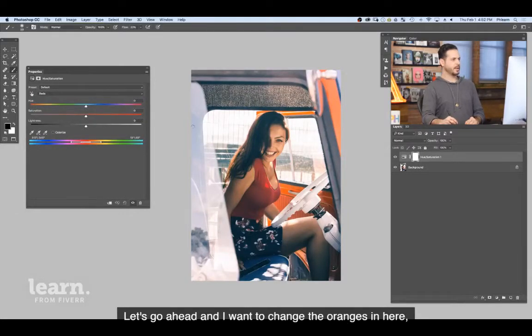Let's go ahead and I want to change the oranges in here, but I don't really want to affect the reds too much. Let's just change the color of the car. So the first thing I'm going to do is grab my eyedropper here. And with your eyedropper, you can select the color you want.